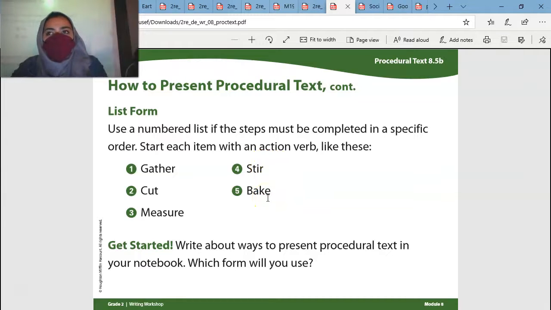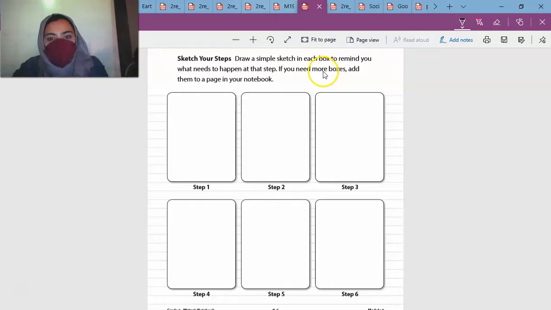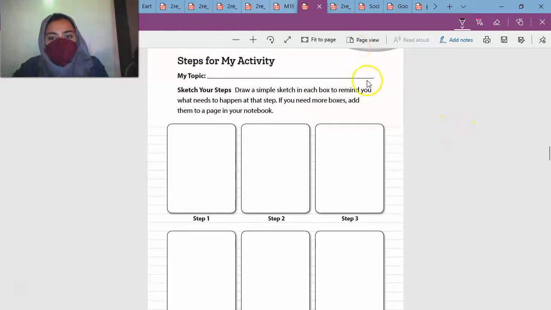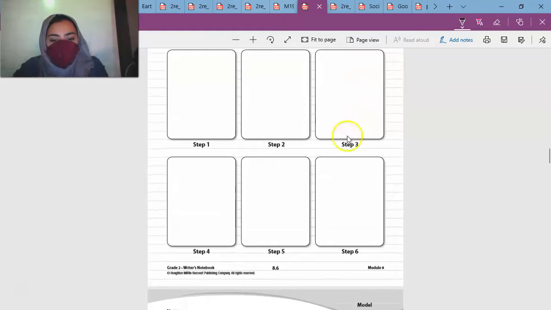Okay, this is not how to make a PB&J sandwich. This is how to make anything. How to do anything. Or how to even brush your teeth. When you brush your teeth, you can use the word measure. Measure about 1 centimeter of toothpaste onto the toothbrush.